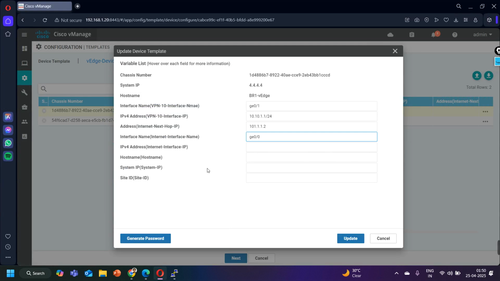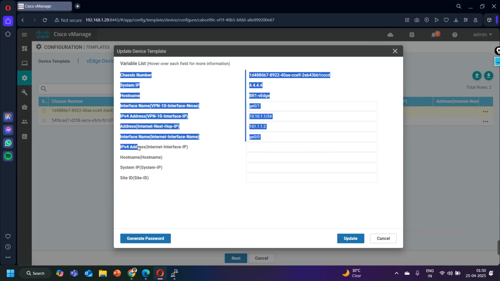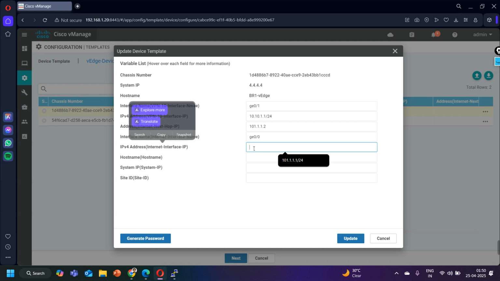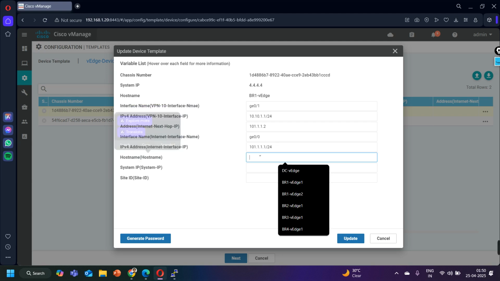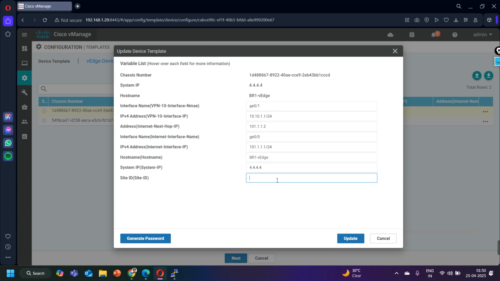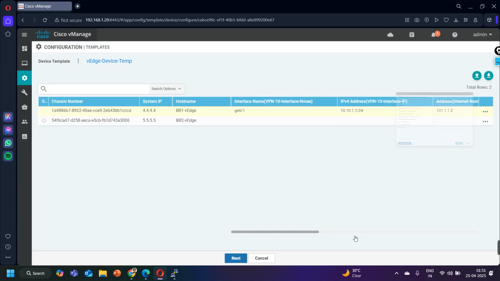And then it is asking about the IPv4 address of the internet interface. So the internet interface IP address is 101.1.1.1/24. Then the host name of your device, host name is branch 1 vEdge. And then it is asking about the system IP, which is going to be 4.4.4.4, and the site ID is going to be 1. Let me click on update, and here also we need to fill in the information for 5.5.5.5.